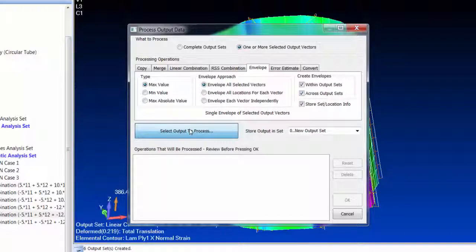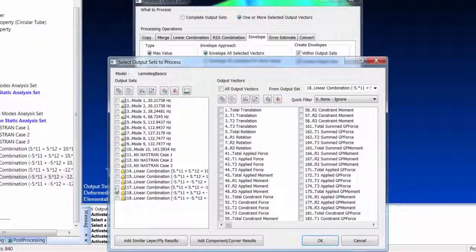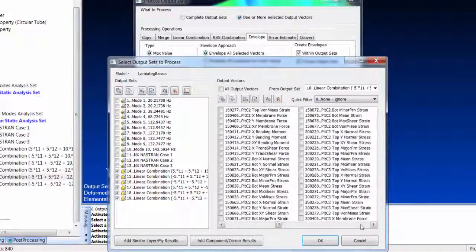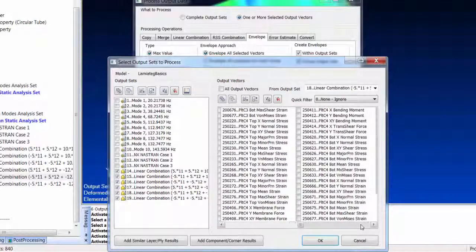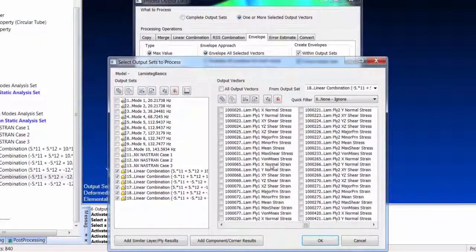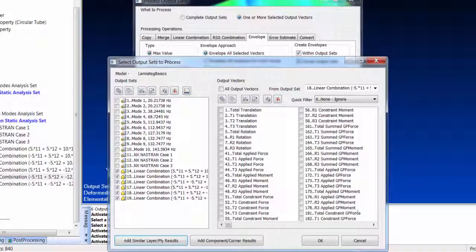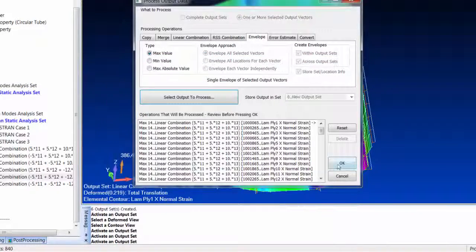And it's going to ask me what to process. So I'm going to go here and say I want to do just my linear combinations. And then I want to get down here to ply 1. I'm going to get the fiber strains going. So ply 1, X normal strain. And the nice thing you can do here is if I've picked ply 1, I can say add all layers with the same type. So Femap will go through and check every one of those fiber strains in the X direction. So now I say OK, and it shows me what it's going to do.